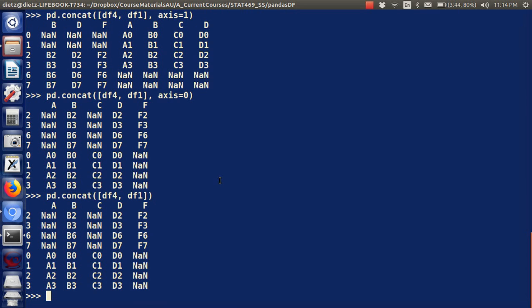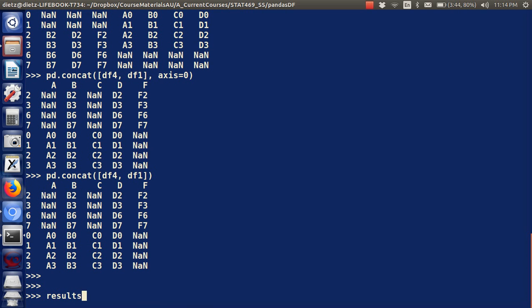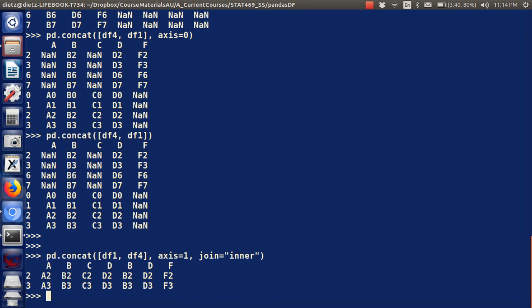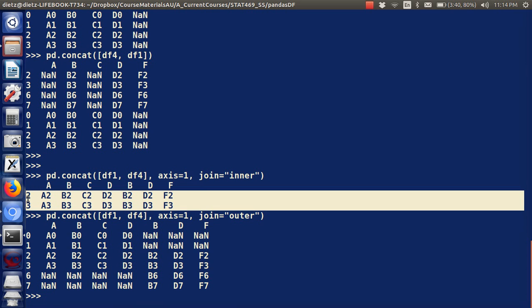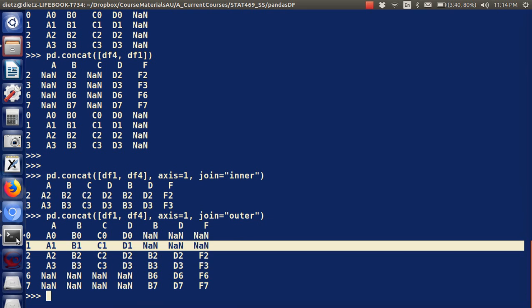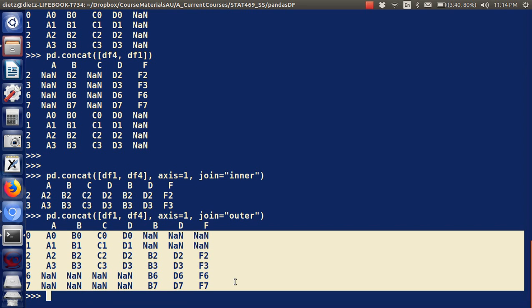Okay. Now, what happens if we wanted to do something like this? Well, let's just not save it yet. Let's do join type equals inner versus outer and see the difference. So inner means I only want to keep the rows where they showed up in both DF1 and DF4, then I want to keep those rows. Outer means I want everything regardless of whether it only showed up in one place or the other place or both places. And so that's something you can do.